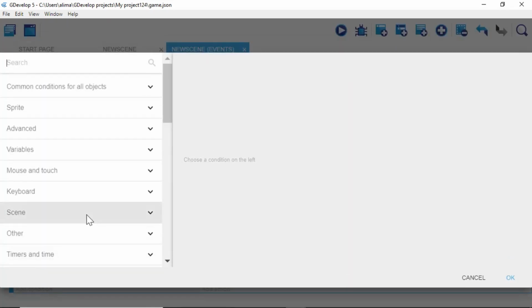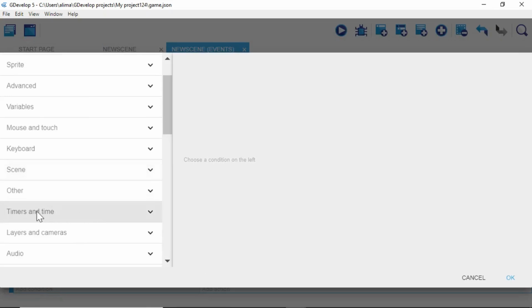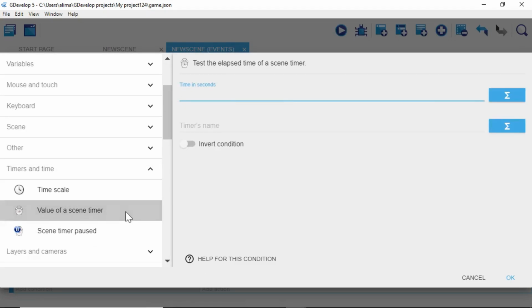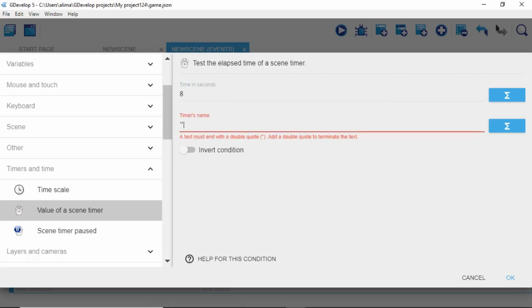What we want to do is set up a timer. So we're going to click timers and time, then select value of a scene timer. Now we have our time in seconds. I'm going to choose this to be 8 seconds. For the timer's name, we're going to make up our own name. I press quotation, so I'm naming this pose, capital T, timer, then putting a quotation around it. So this is our pose timer. I'm going to click OK.